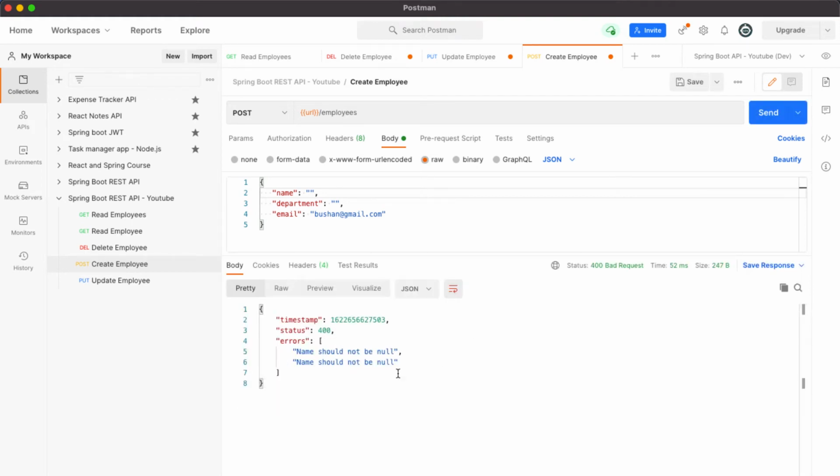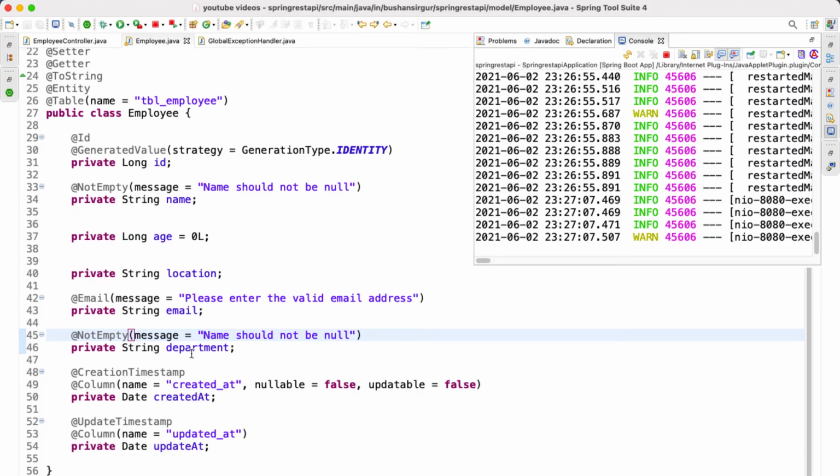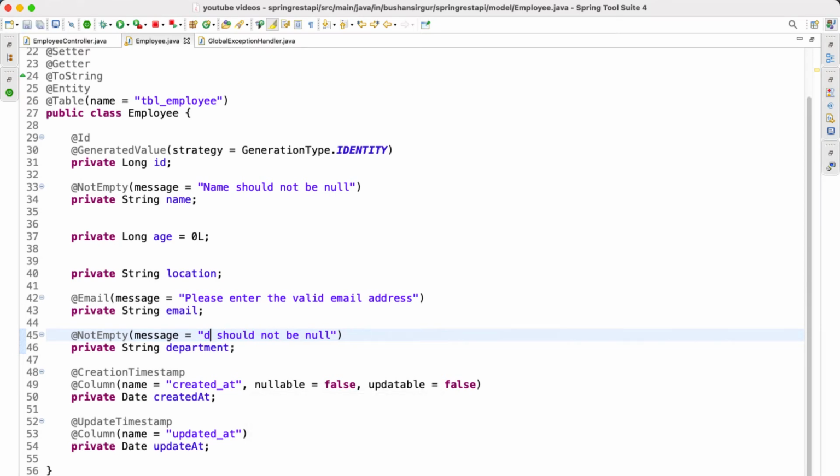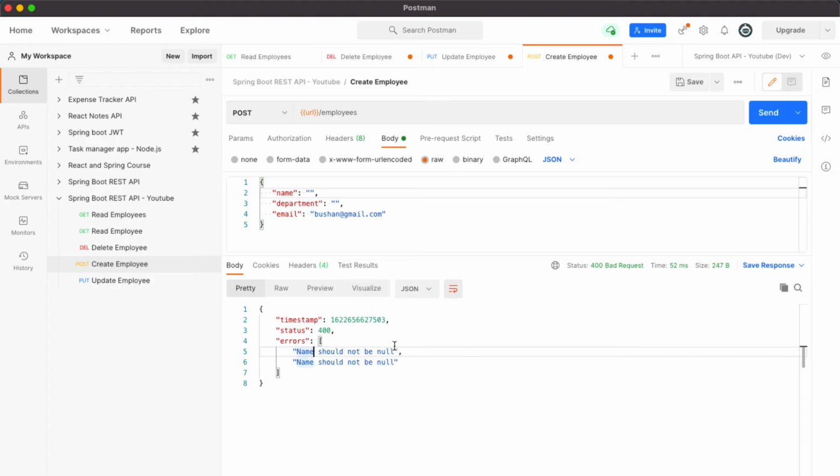When I click on this send, we should get the error messages, that is name should not be null. And okay, I have copied and pasted it. I didn't change it to department. That is why it is showing the same error message, department should not be null. Let's save this. Our application restarts, and when I go ahead and click on this send, we should get the two different validation messages, that is name should not be null and department should not be null. Okay, so with this we have understood that the @NotNull annotation only checks for null, and the @NotEmpty annotation will check for both null as well as the empty values.